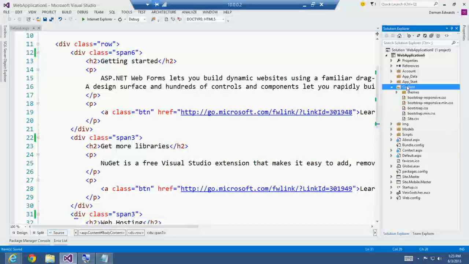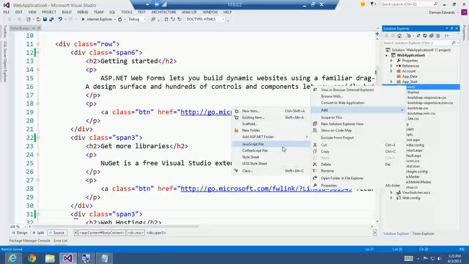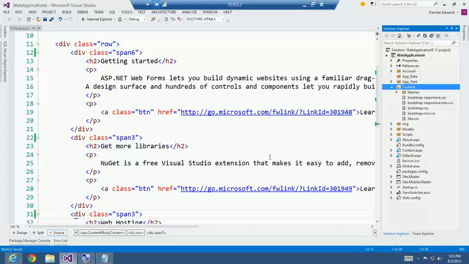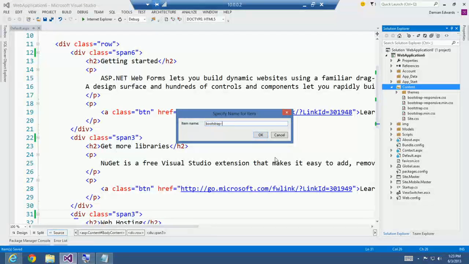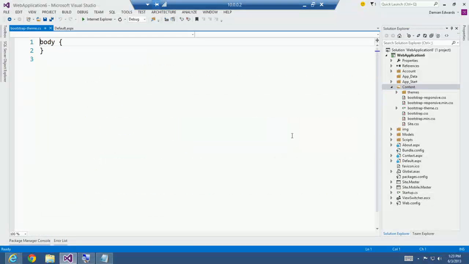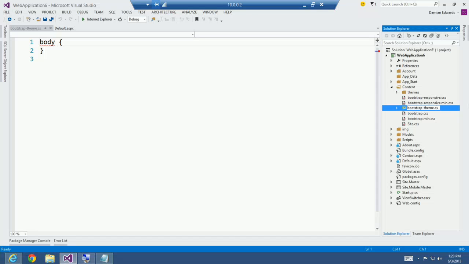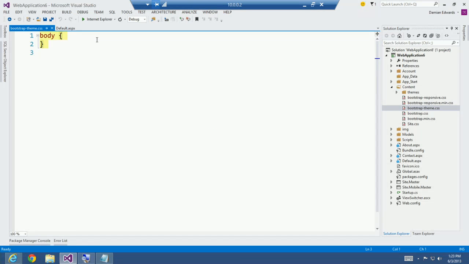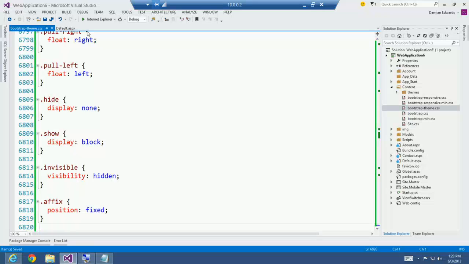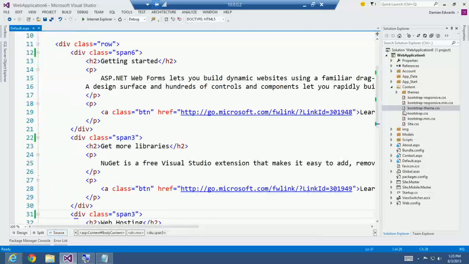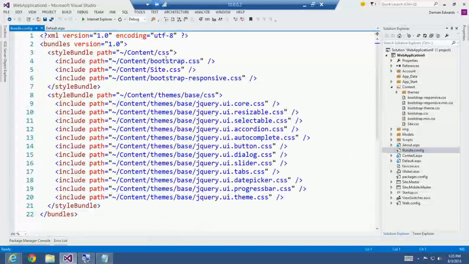I'm going to jump into Content. I'm going to add a new CSS file. We'll call it bootstrap-theme.cs. Well, .cs. Should have been .css, shouldn't it? Let's do that again. There it is. Yes, I am not writing C#. There we go. Let's paste all that in. So now I've got my theme in here. Let's go to my bundling configuration. I'm in Web Forms, so we're using a bundle config file, and change that from Bootstrap to Bootstrap theme.